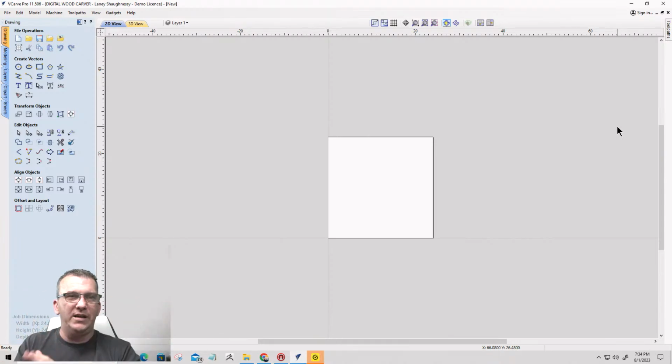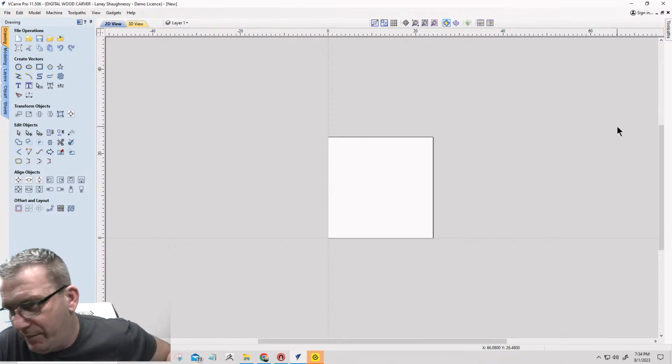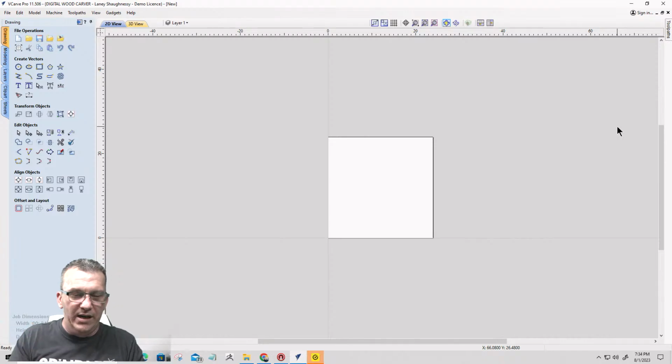So we're going to progress through, and we're going to start off with simplest to more complex, I guess. It's not really complex, but, you know, more stuff. And we're going to start off with V-carving.